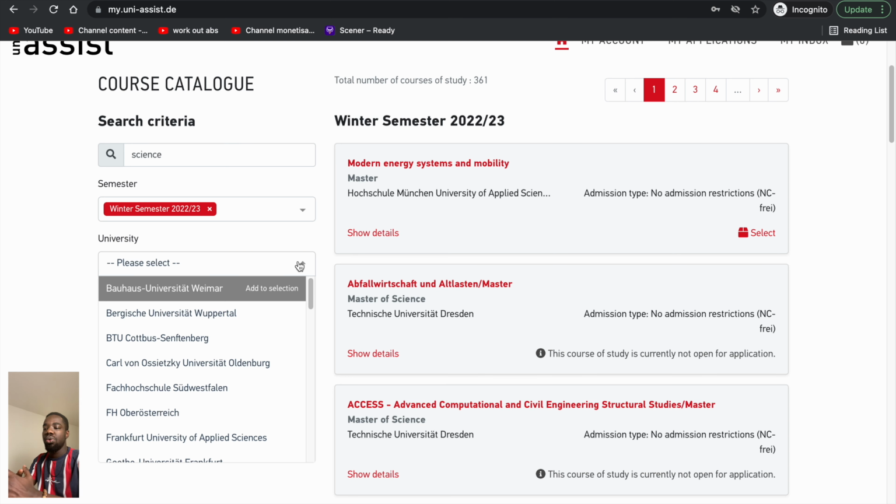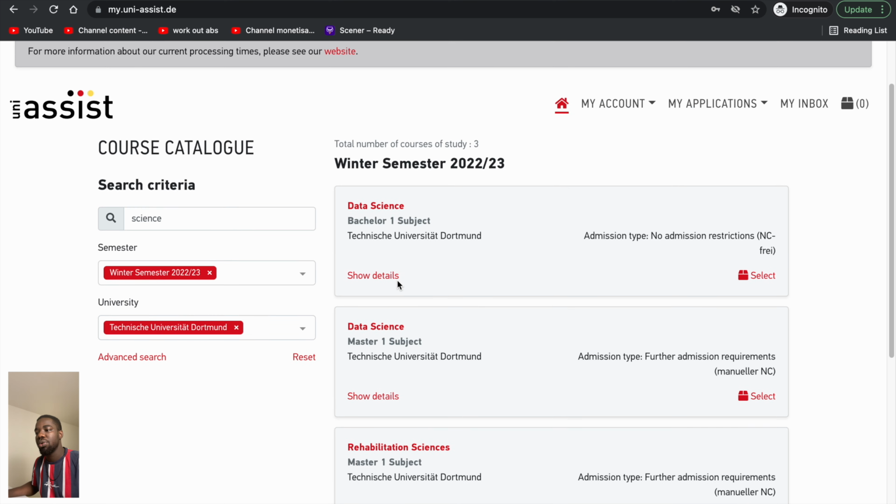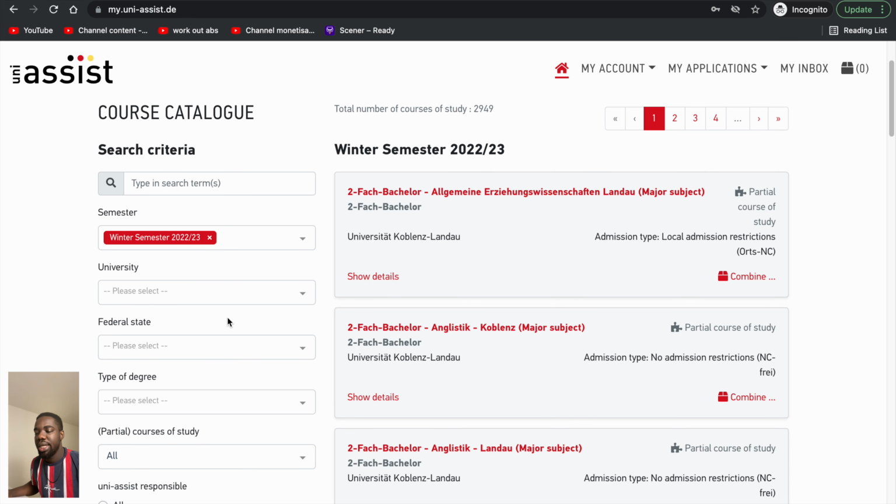The university. This is where you type the particular university you want to go to, if you have any university in mind or a friend has recommended any university to you. So let's say a friend recommended Dortmund, TU Dortmund. You type TU Dortmund and they are going to give you some science related courses. So let's just reset it.